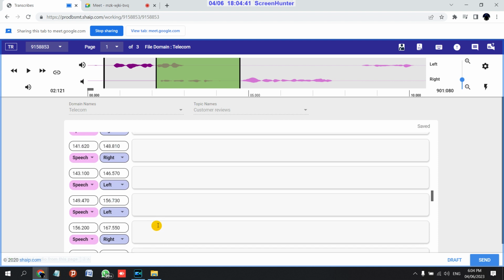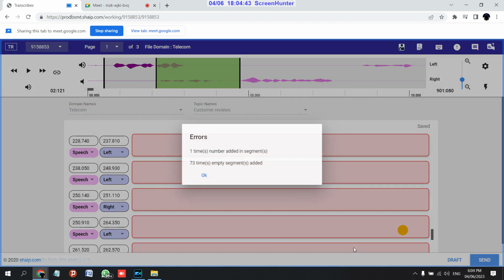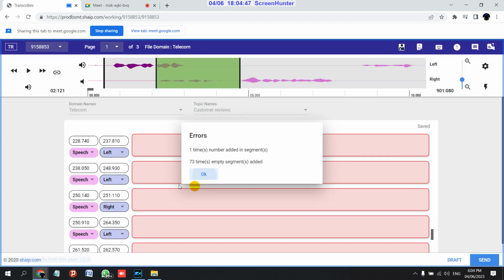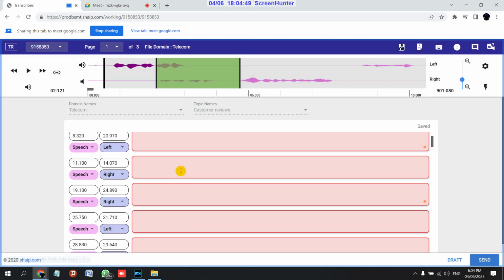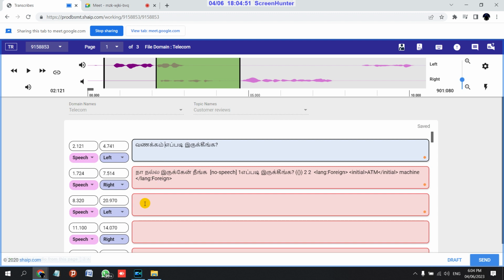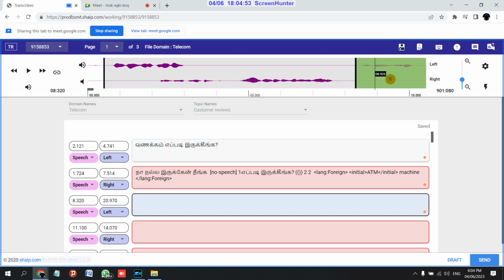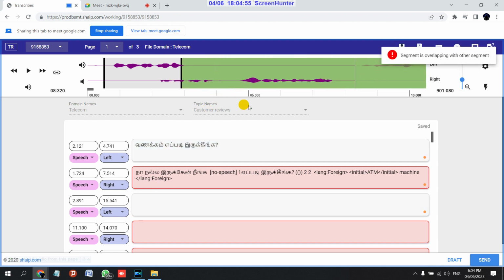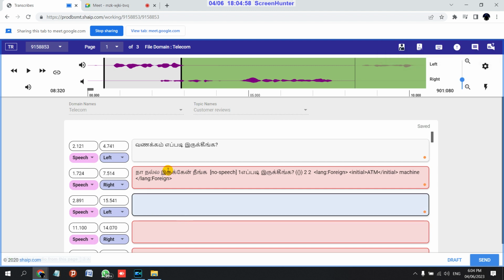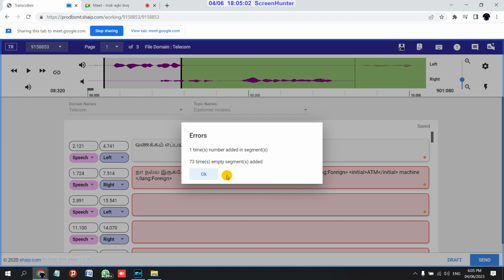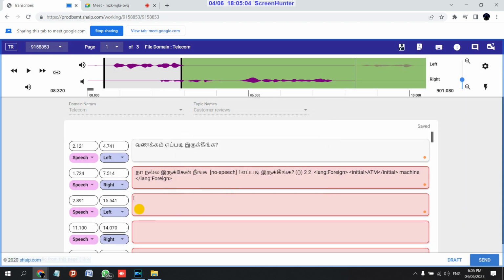Just I'll show you. Now I'm changing this third segment to this place. Okay, now if you click this one, it will show error like this. Okay, at that time we need to check the timing.